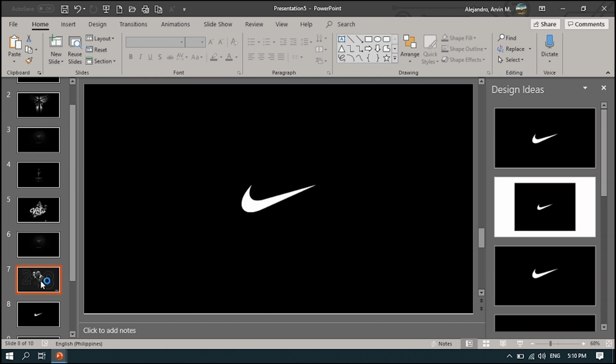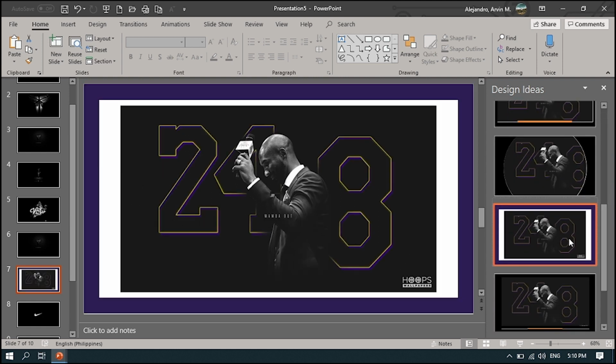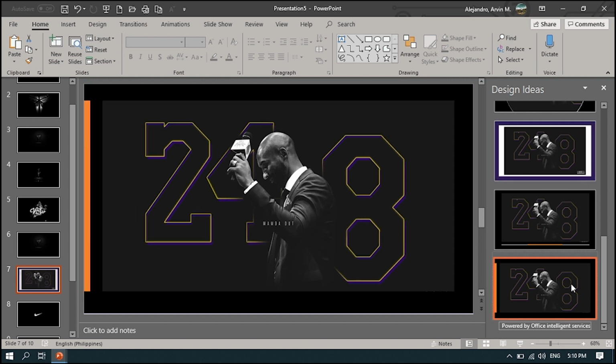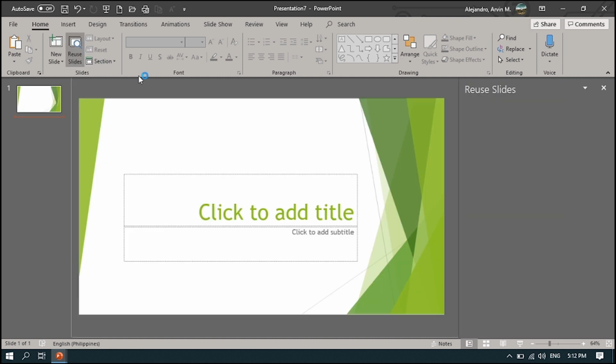If you want to improve it a little bit, use your design ideas and select a format if you want. Number 20. Reuse Slides. You can add slides directly from another PowerPoint file by selecting Reuse Slides from the Home tab.